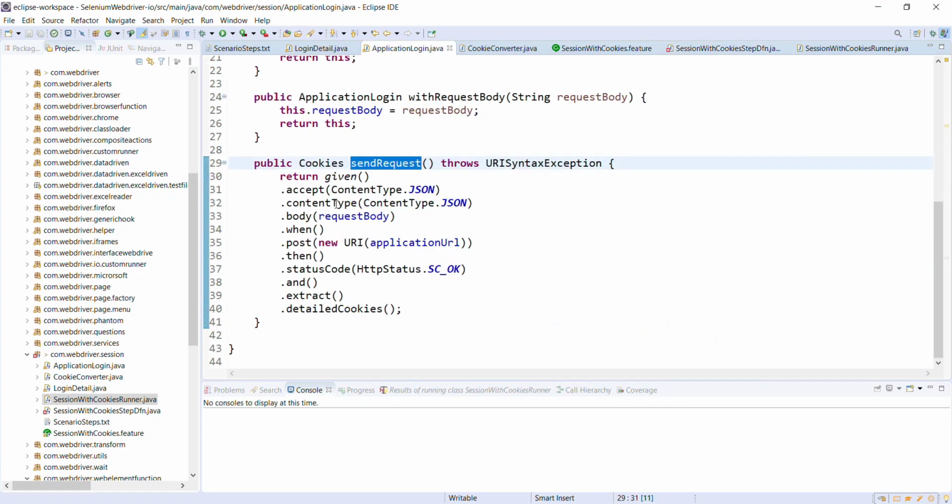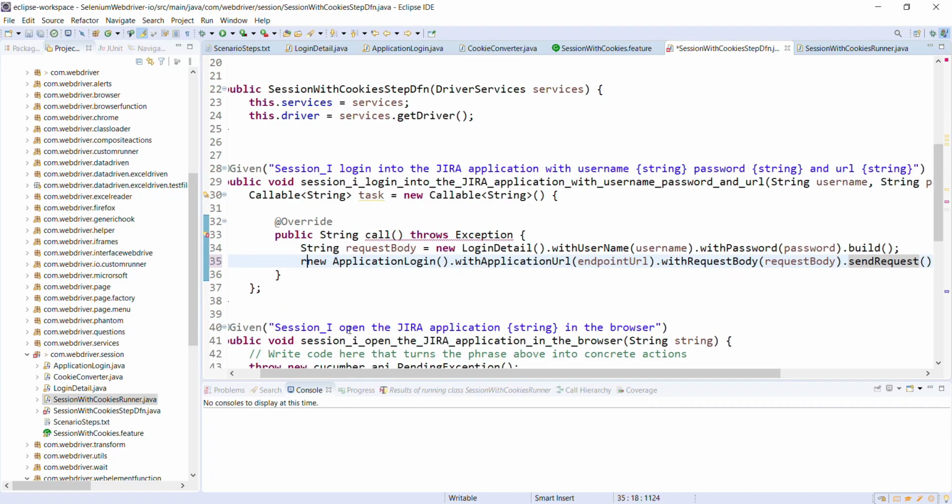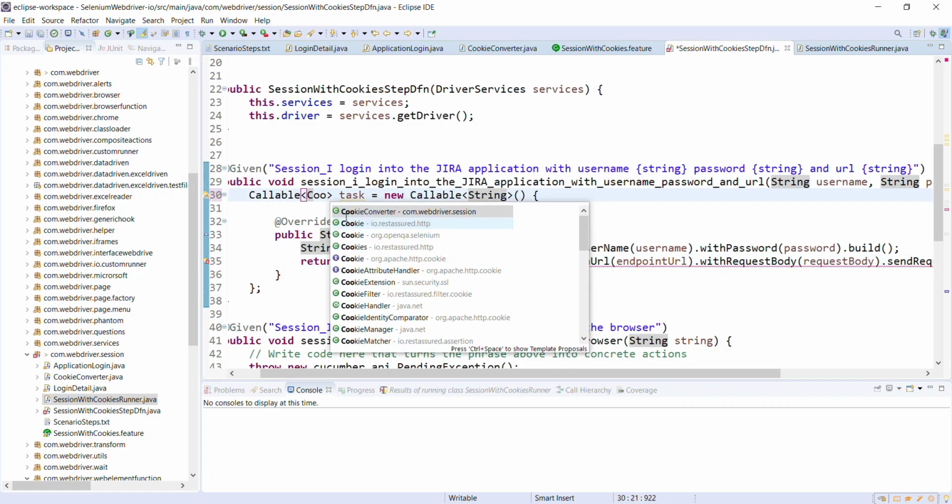The return type of this method is Cookies, which represents the cookies we get after login inside the Jira application via the REST call. And I need these cookies, so I will simply return those cookies. And as we changed the return type, we also need to change the type we are passing in the Callable interface. So Cookies.